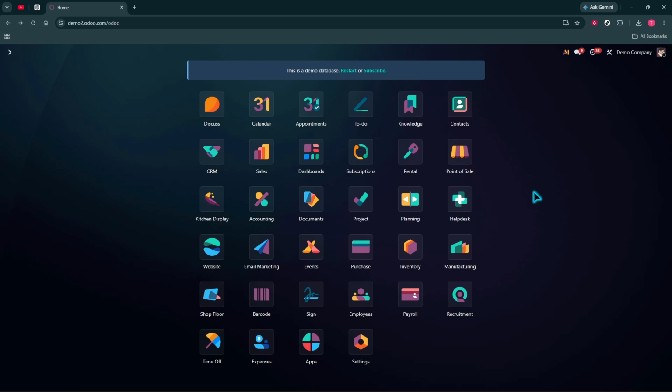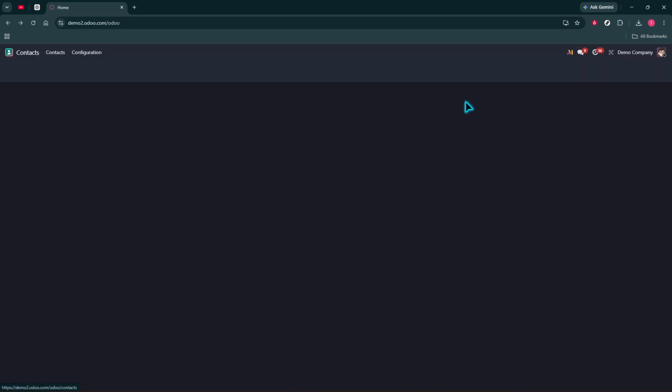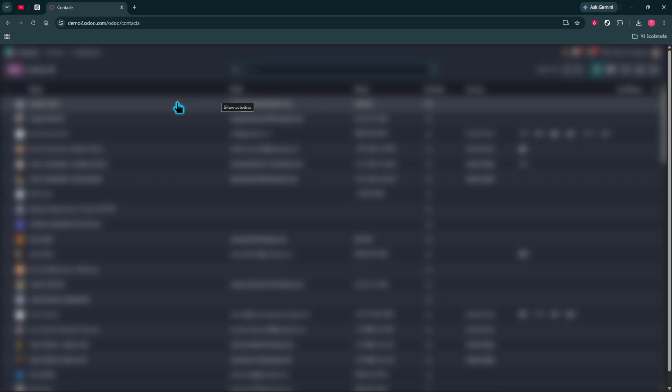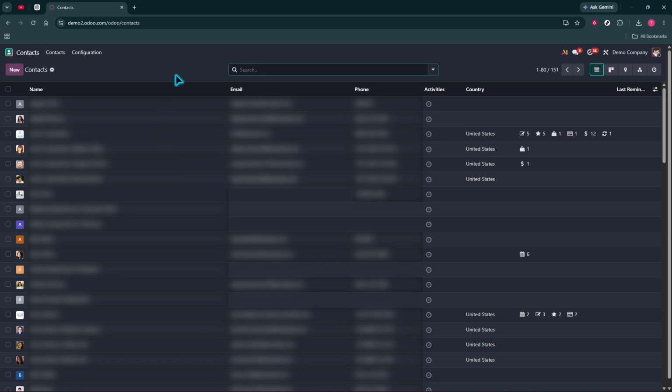Next, open the app where you want your data to go. This could be contacts, CRM, sales, inventory, employees, or accounting. The app you choose matters because the import will create records inside that specific area of Odoo. So if you're importing customer information, for example, you would open the Contacts app.